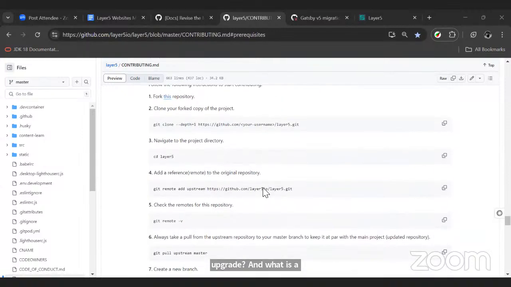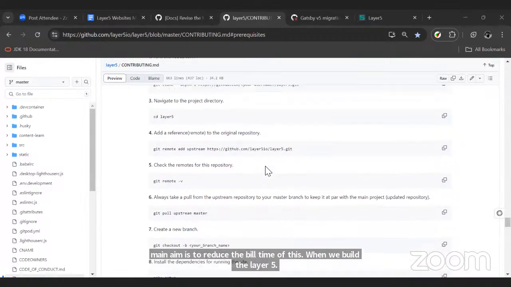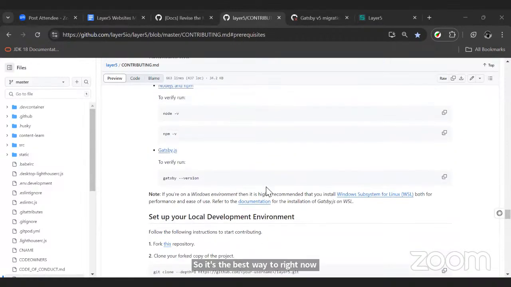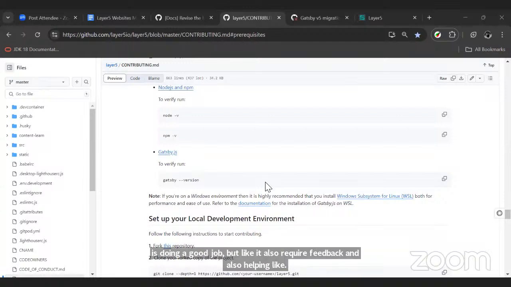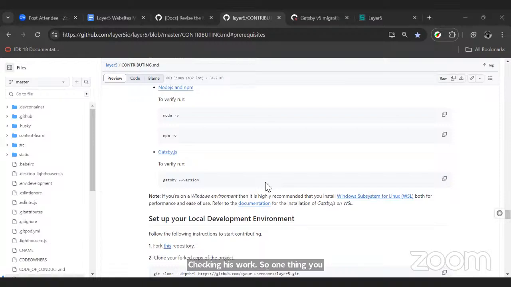because our main aim is to reduce the build time while we build the Layer5 site. It's the best way right now, because Aviral is doing a good job, but it also requires feedback and help in checking his work. So one thing you can contribute is to go and check out that PR, run it on your own machine, see how much time the first build takes, and whether you find any issues. Check out each and every page.